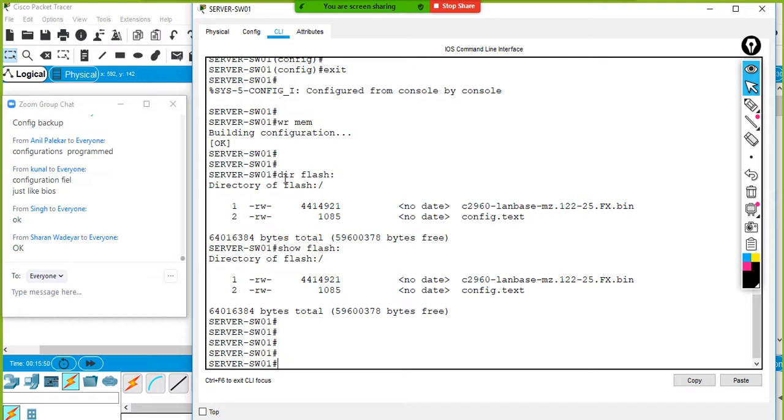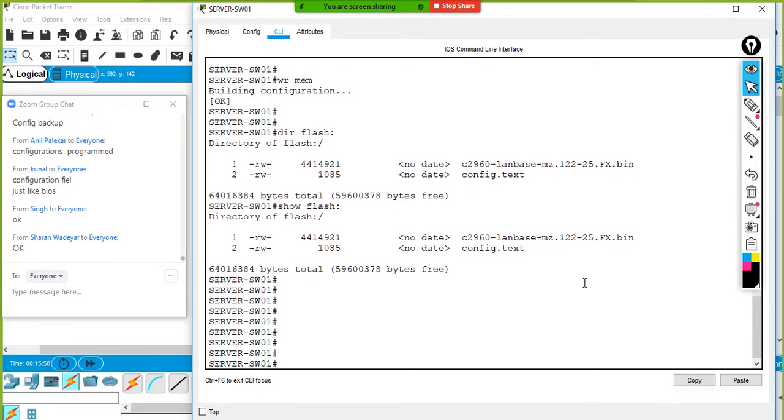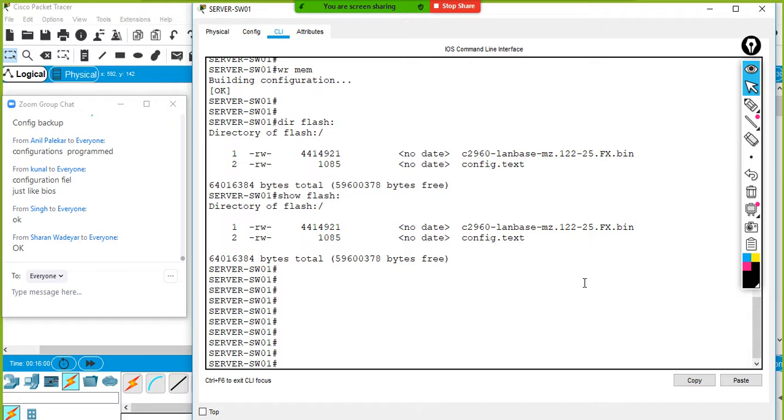Okay, so if you want to type dir flash, then you can see it. Yeah, you can see your iOS file. But now, first of all, what is the thing we need to do, guys? Help me out. Now I'm ready to configure VTP. Let's go and configure trunk.